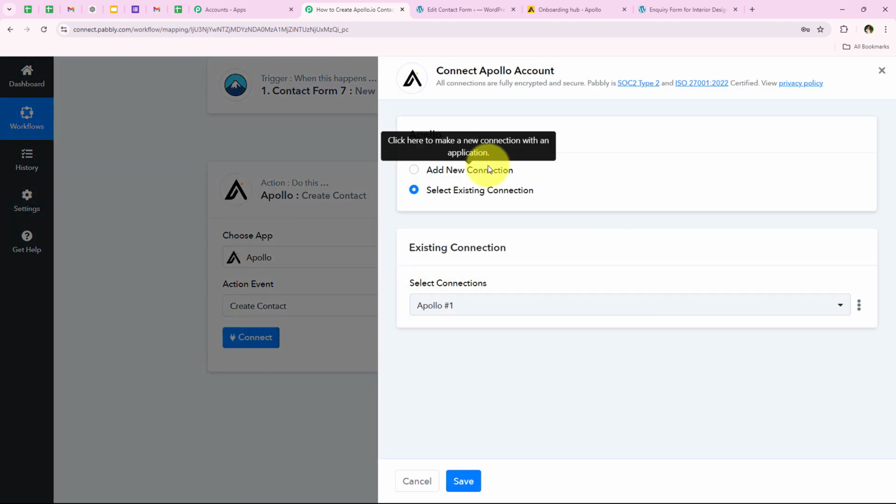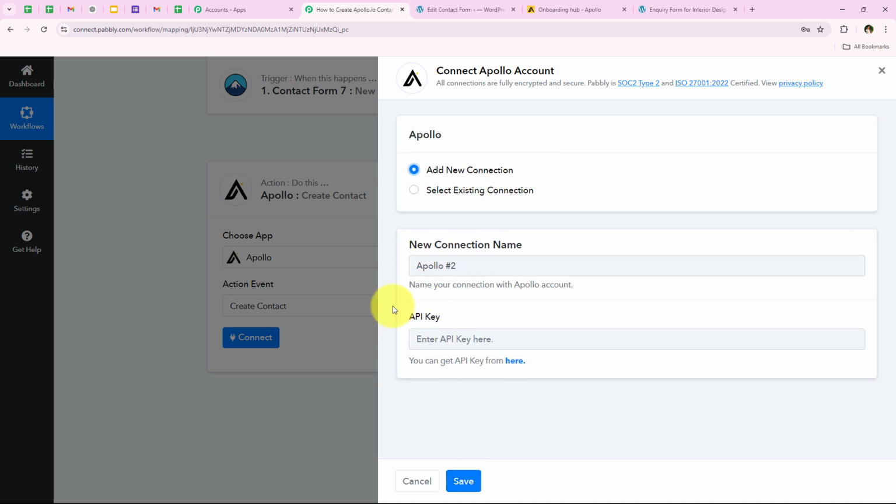As soon as we click on connect, it is asking me to add a new connection or select an existing connection. If you have already connected your Apollo account with your Pabbly workflow, you can click on select existing connection and then save. But if you haven't, you have to follow me and click on add a new connection.